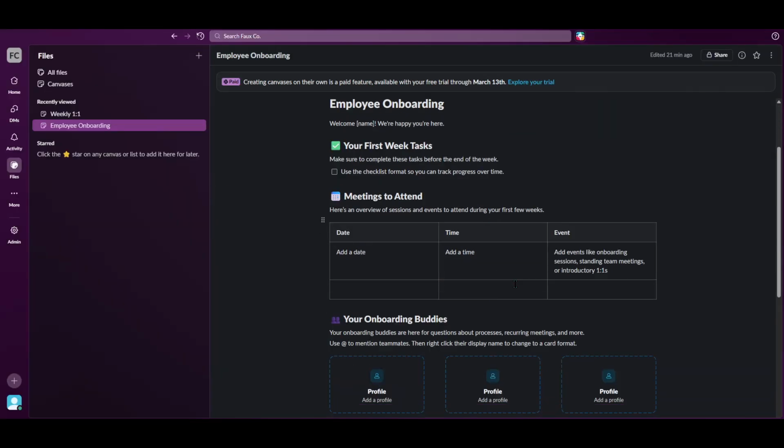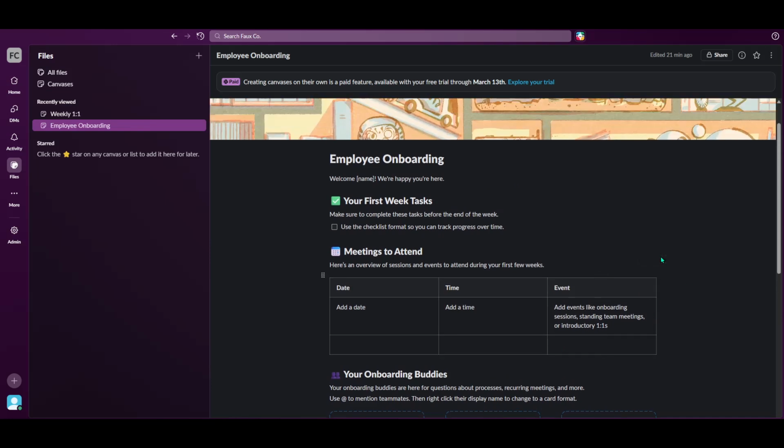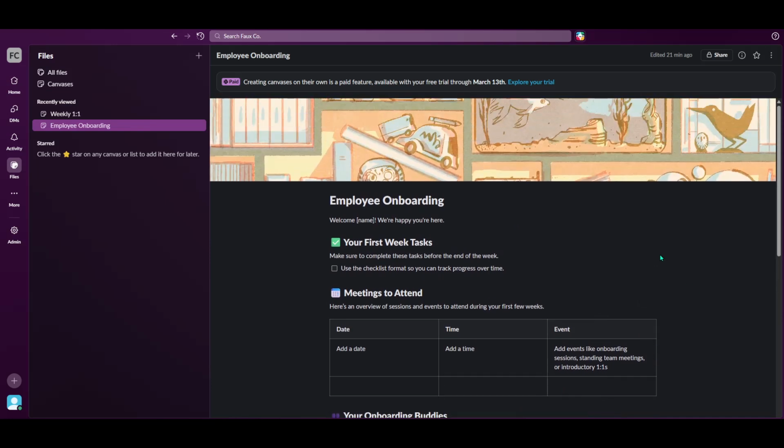It helps to give your canvas a concise, descriptive title so teammates can find it later. You can rearrange sections as your ideas evolve, and keep the writing conversational so people understand the purpose at a glance. When you're finished editing and ready to share, go to the top right of the canvas and click Share.